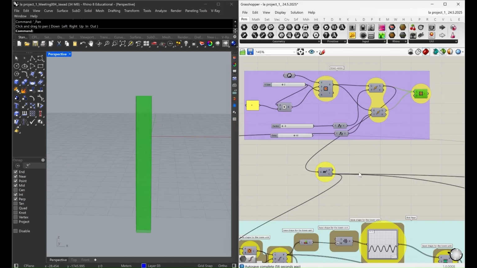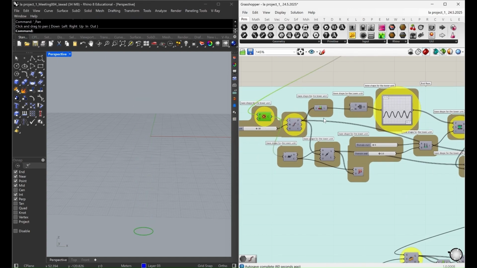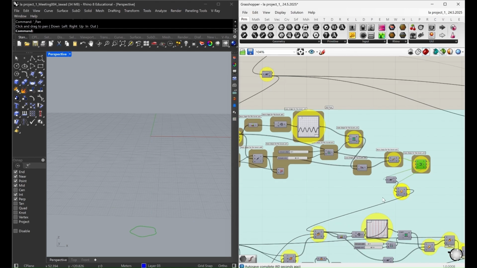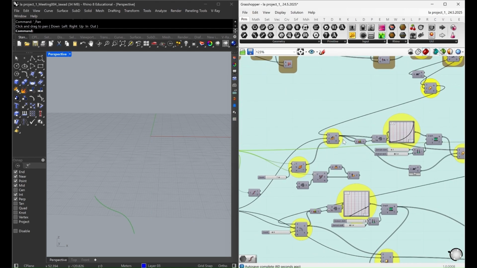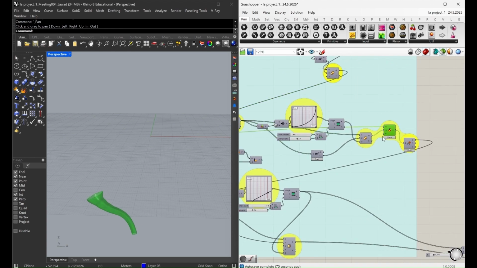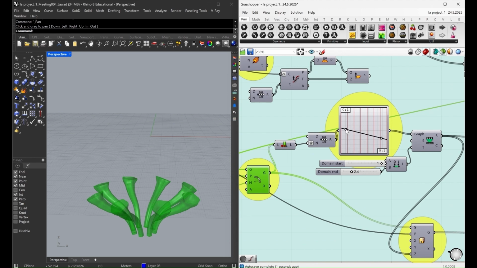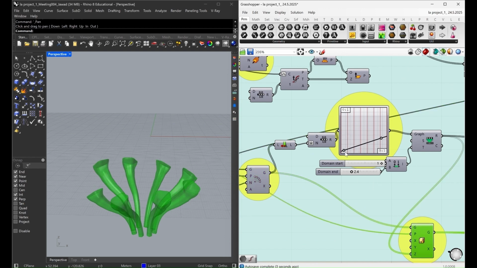And then for the base of the tree-like shape, I had a circle. I marked the circle using a graph mapper, and then I had my own curve that I used the marked circle to array on, and then sweeping. And then I arrayed it, which I can change the height of using this graph mapper.